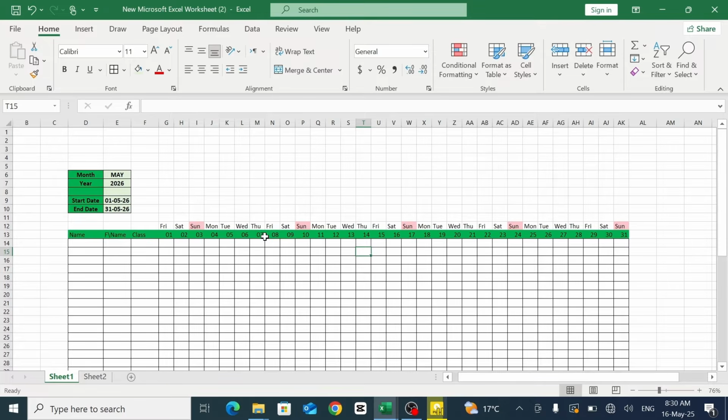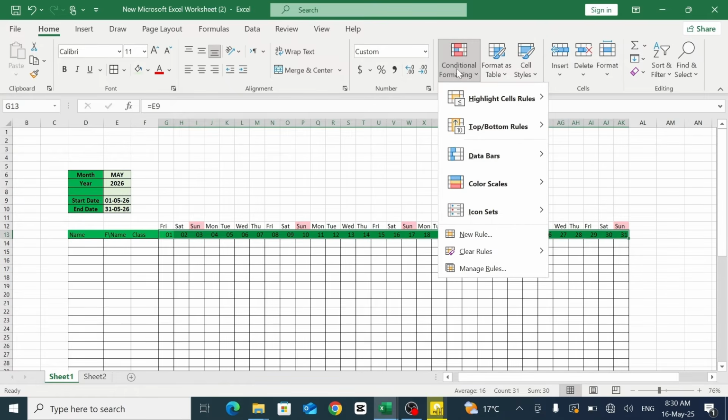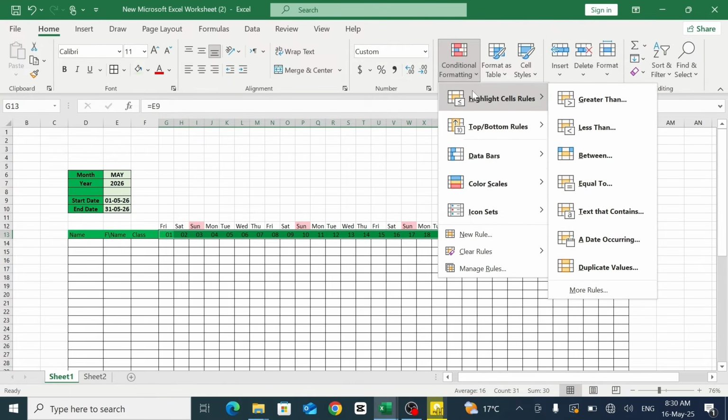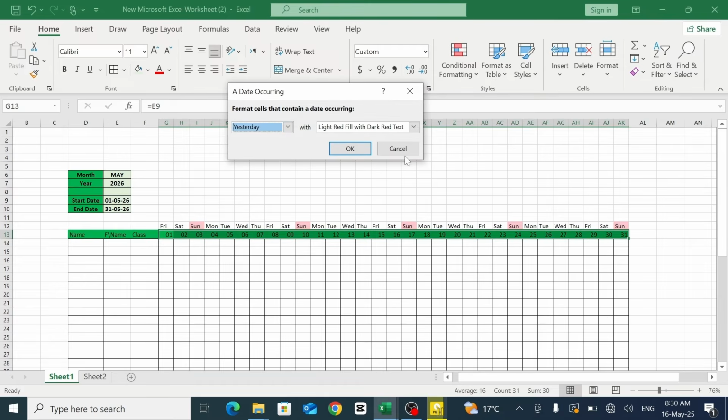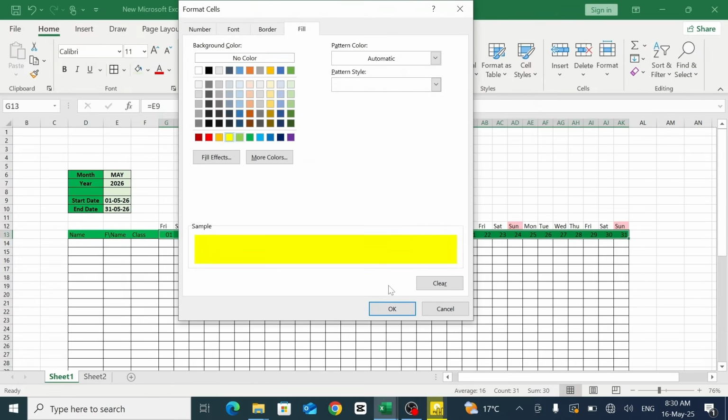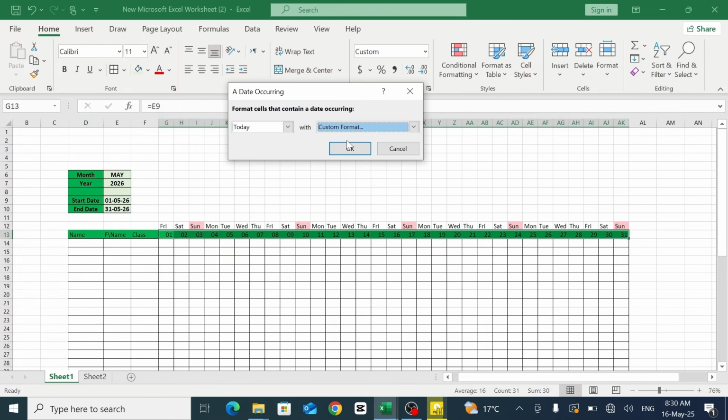Now we are going to highlight today's date. First, select the entire month. Navigate to Conditional Formatting, then choose Highlight Cells Rules. From the drop-down, select A Date Occurring. In the final drop-down, choose Today and select your preferred color. Click Custom Format, then go to the Fill tab, choose your desired color, and click OK.